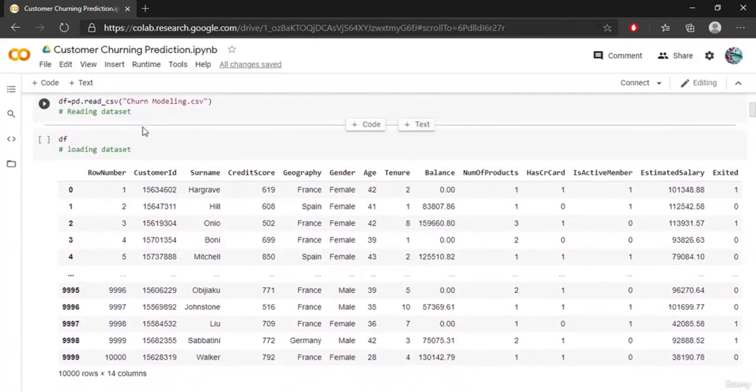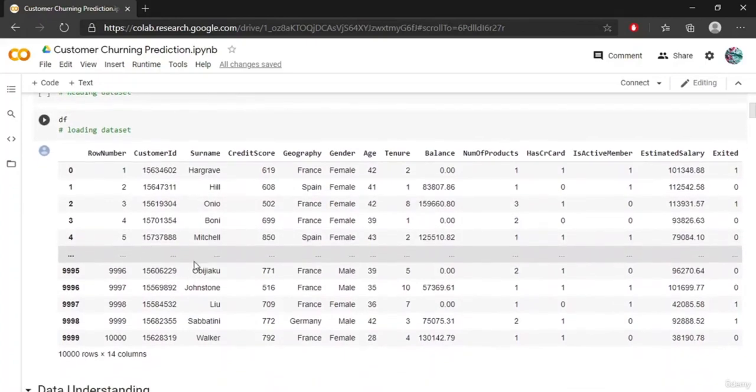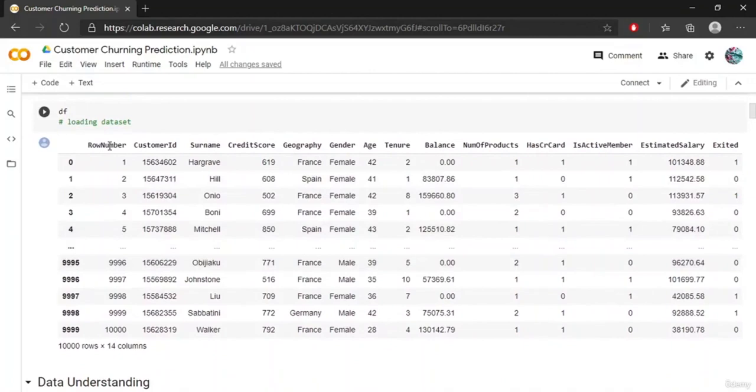Then in order to view our data, we load the data. So basically we read the data and saved it in df. And when we use df, this is how our data set looks. As you can see, we have row number, customer ID, surname, credit score, geography, gender, age, tenure. All these columns are called independent, they are independent in nature. And over here we have Exited. This is dependent. This is nothing but our target column, and we are going to predict this particular column with the help of machine learning models.